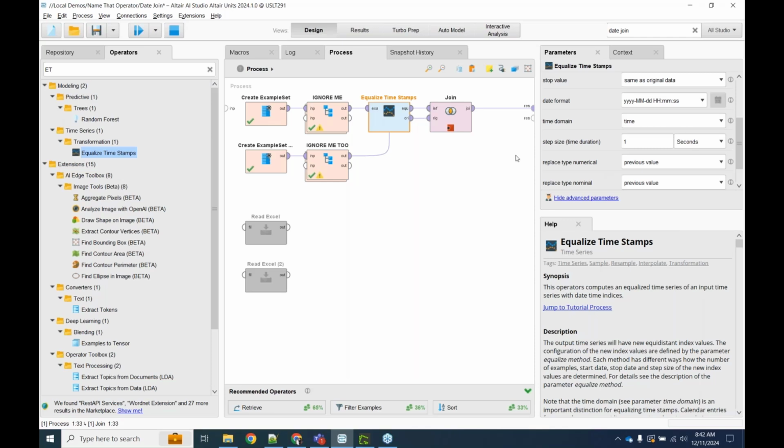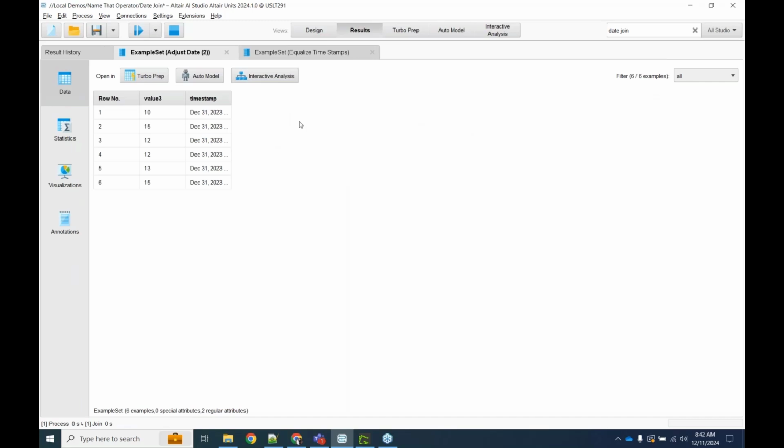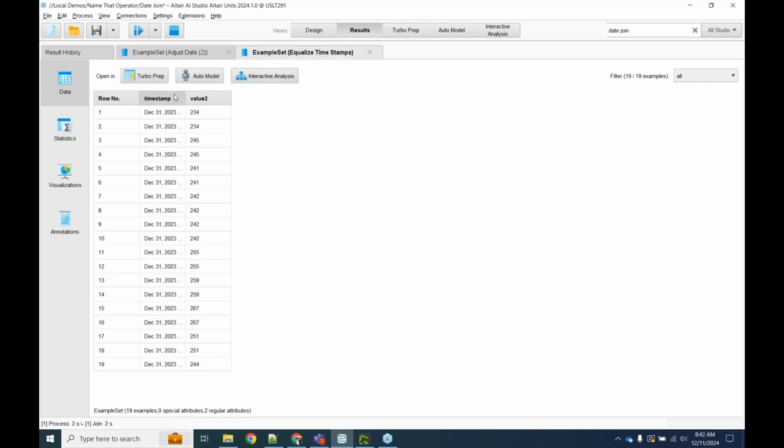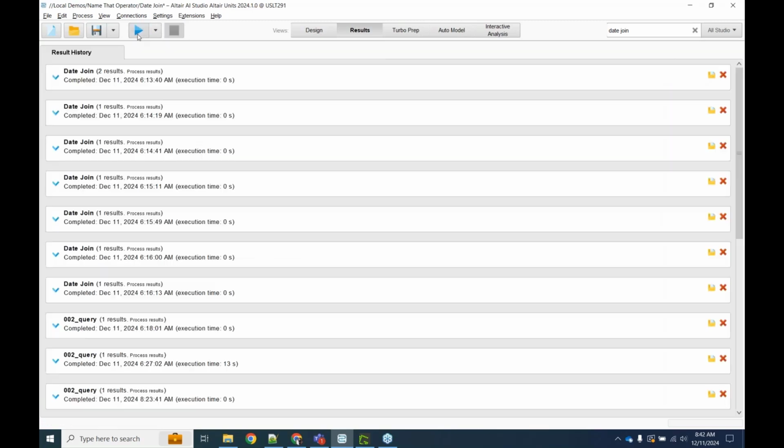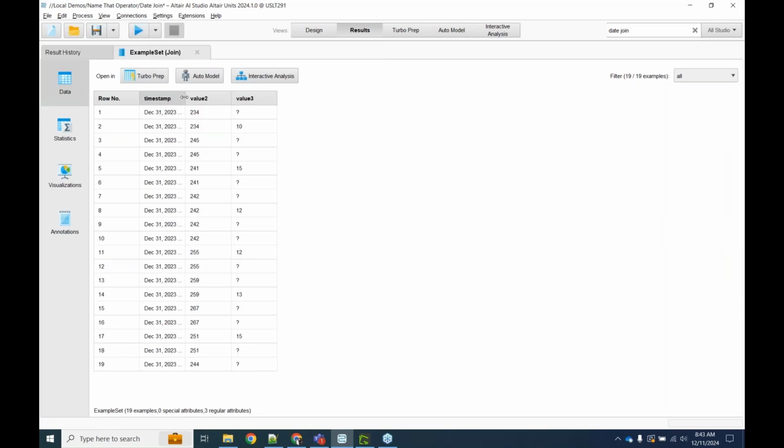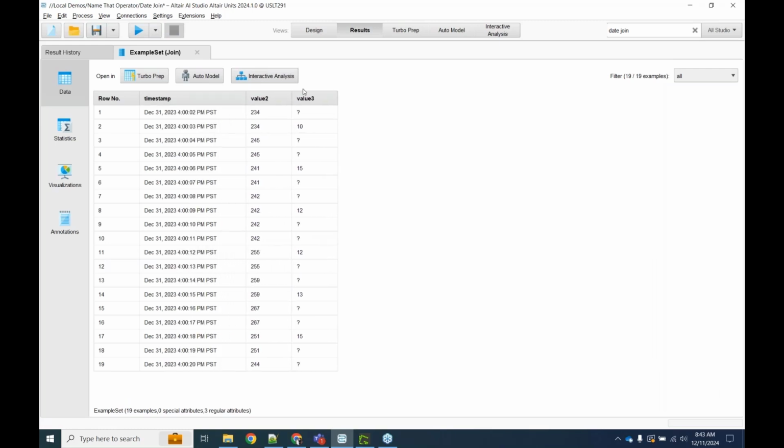If I run this, what we will get at that breakpoint, when I come in here, you'll see I have every second in between. So now here's my odd second. As soon as this odd second shows up, the 3, the 9, the 15, I now know that I can make the join and bring those values in. So when I run this, I should see value 3 brought in. But what you'll notice is now I have to deal with these missing values.